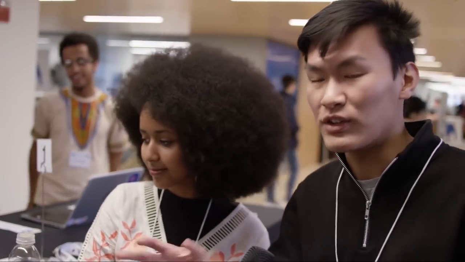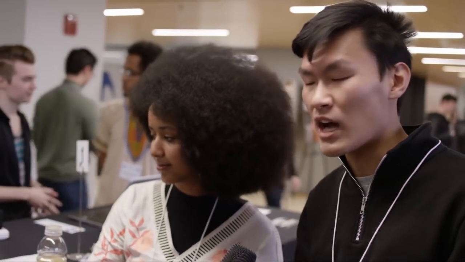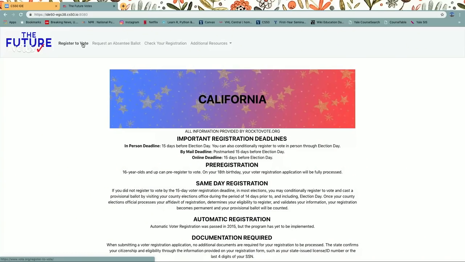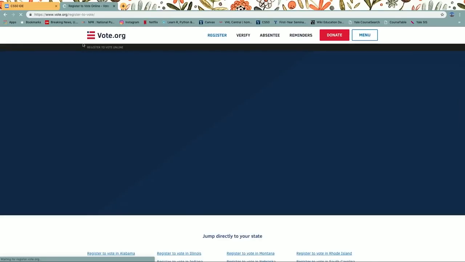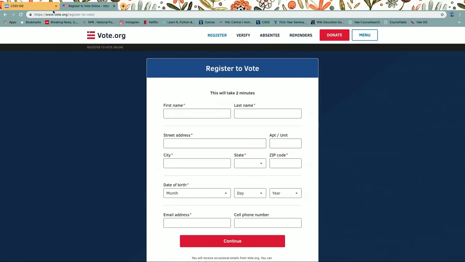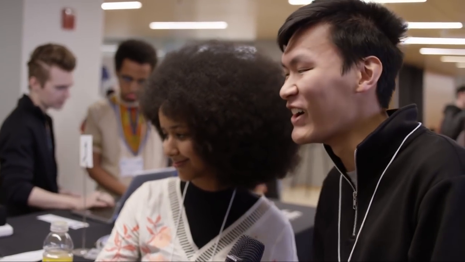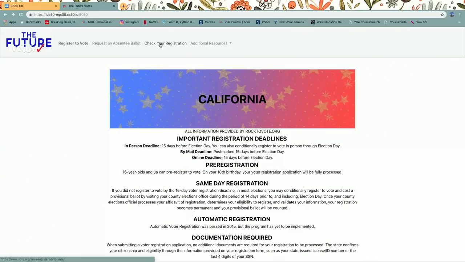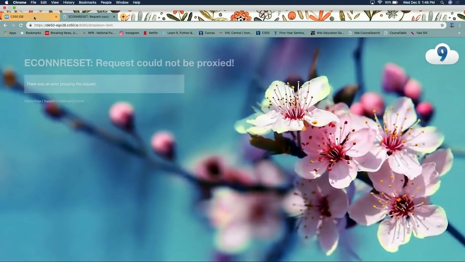In addition to our state voter registration lookup, we also have a navigation bar on the top with actual links to help you with voter registration. So we have links that include how to register to vote, requesting an absentee ballot for college students who can't necessarily go back to their own state, because I'm not going to go back to California just for one day just to vote. There is also a link to check your registration, and we also included additional resources such as finding your polling place, 10 tips for voters, and frequently asked questions for voters.